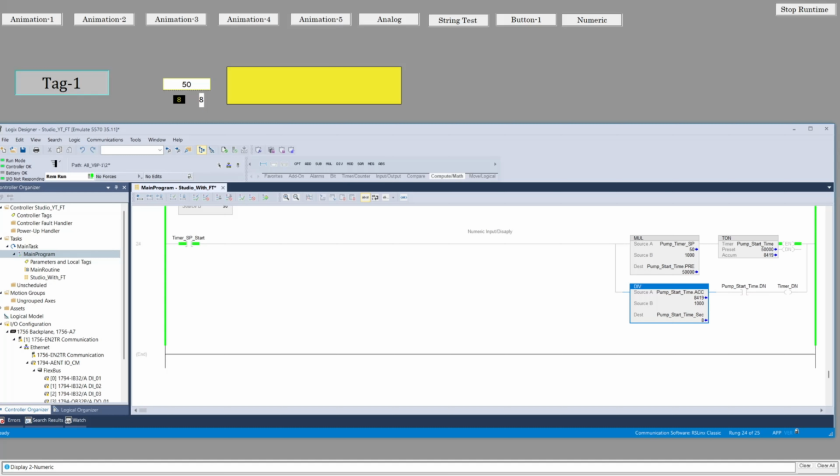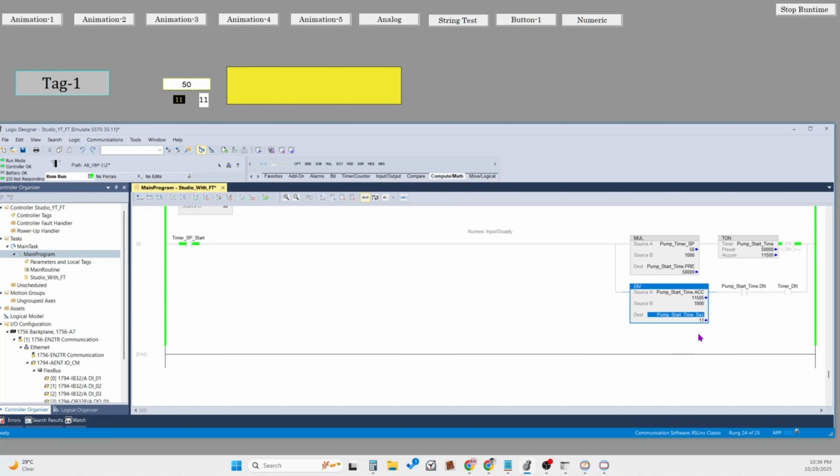6, 7, 8, 9, 10, and so on, counting up through 20, 30, 40, up to 50.